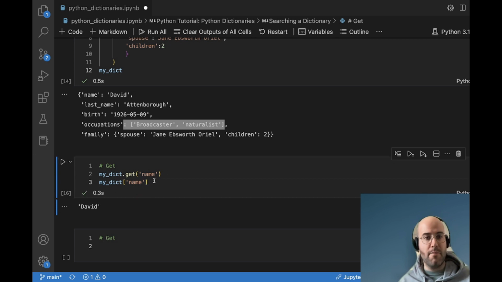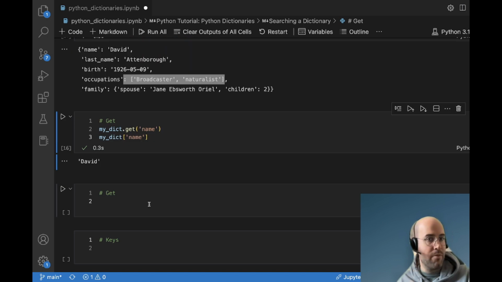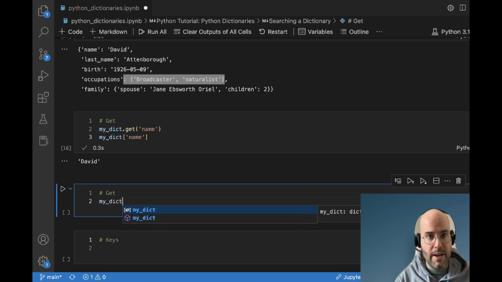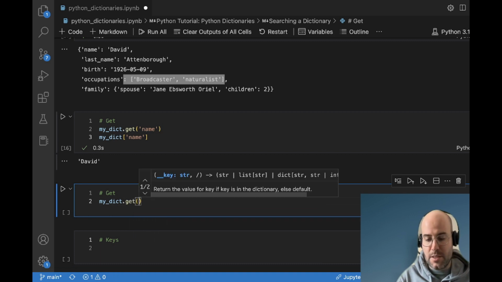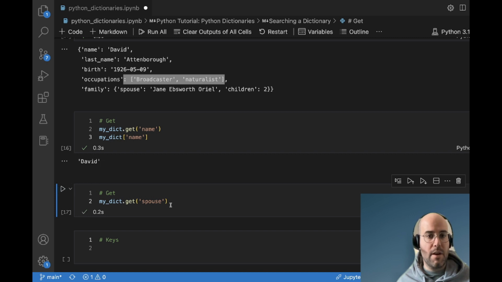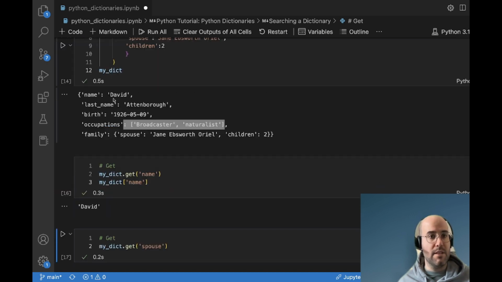Returns the same thing, but both have their own value here. One thing is if we decide to say my dict and I would like to get the spouse with the get method, I cannot just go here and search for the spouse. It will return nothing because it's not part of the keys here. I could only use the first level.